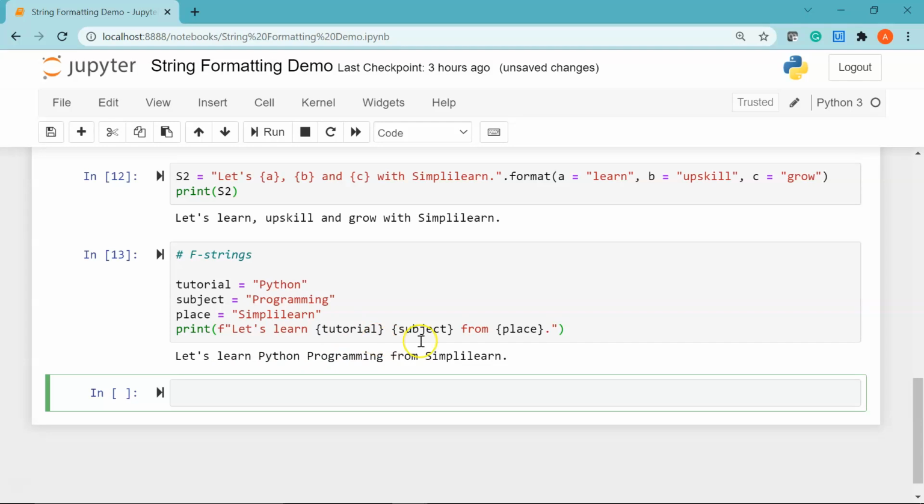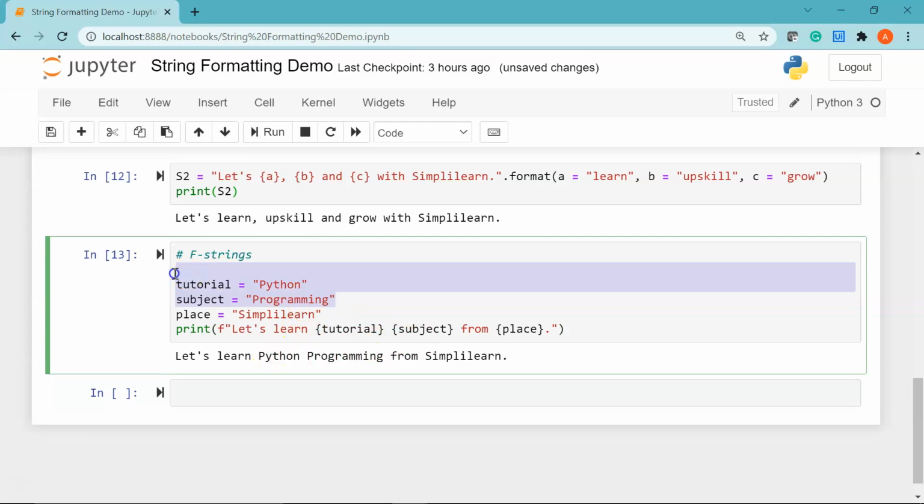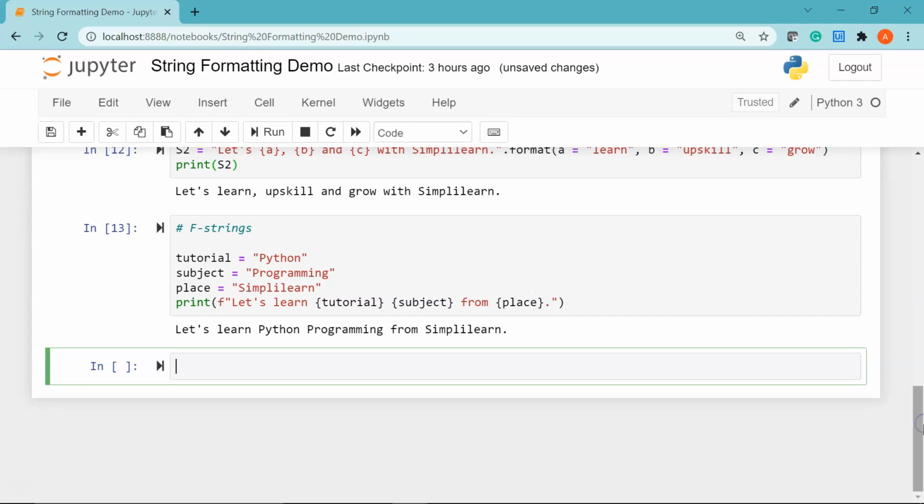So here tutorial and subject were replaced by Python and programming because we have defined tutorial as Python and subject as programming, and place we have Simplilearn, and hence my message is let's learn Python programming from Simplilearn. So this is how you can use f strings. So when using f strings to display variables, you only need to specify the names of the variables inside a set of curly braces. Now you can also evaluate expressions with Python f strings.